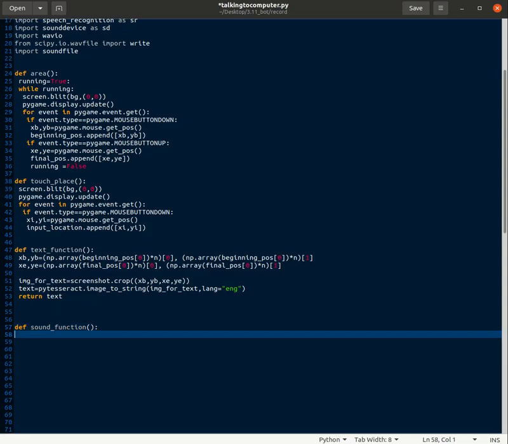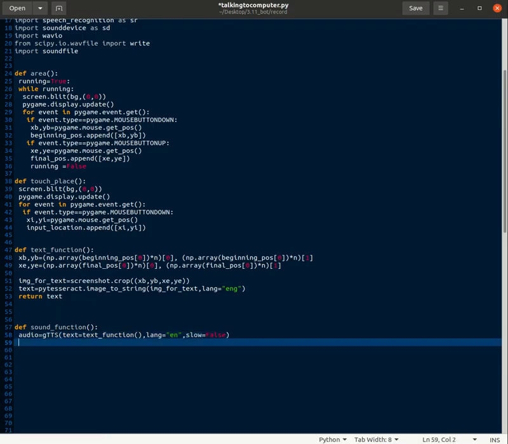Did I write it down? Okay, audio. We are going to use gTTS. That seems small to me. Anyway, text is going to be text function. And then the language is going to be English, and slow is going to be false. We don't want it to read slowly, because even when you use Google Translate's voice, it reads in a weird way, so if you read it slowly, it will be even worse, so let's not do it.